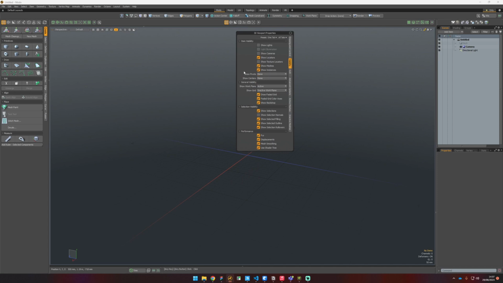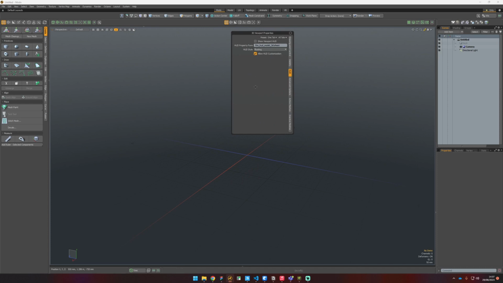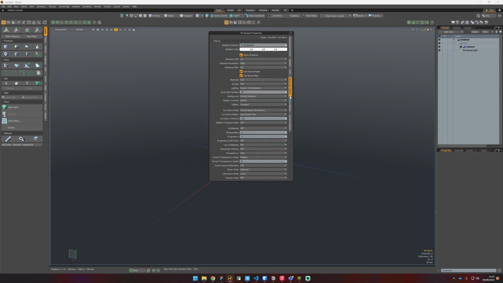So we have different options for visibility, so you can show your lights, cameras, etc. We have things like a HUD, which I'm not going to go into right now. There's your advanced options. There's an advanced viewport inside Modo, which, if you're familiar with Blender, is kind of like an Eevee viewport. So better quality lighting, a pseudo representation of your end render is quite good.